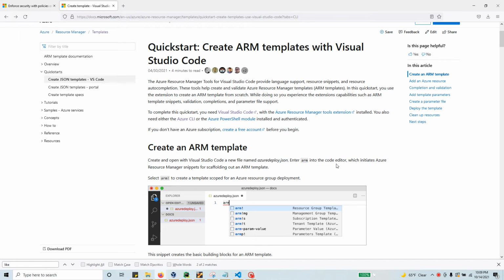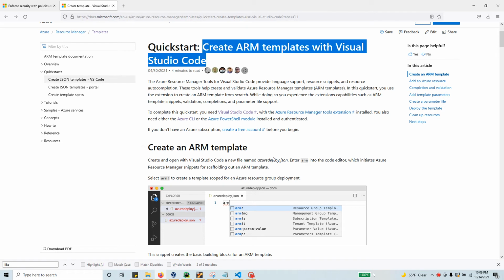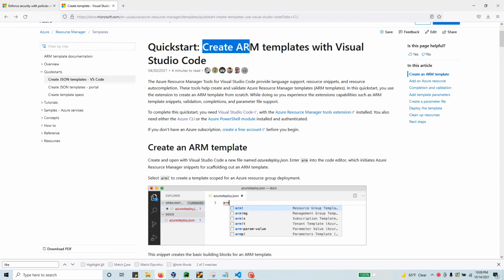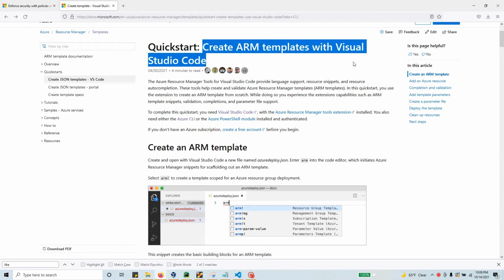I really love the documentation that Microsoft has for a lot of the Azure resources. Whenever I need to learn something, all I need to do is search for the QuickStart and then just learn that stuff. In this video, I would like to follow along with this particular QuickStart that they have, where we're going to create an ARM template with Visual Studio Code. And by the way, Visual Studio Code is one of my most favorite editors today.